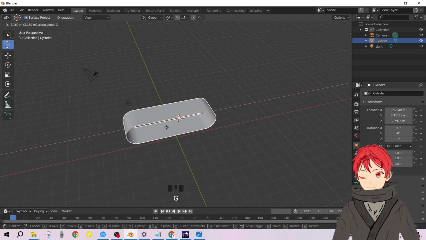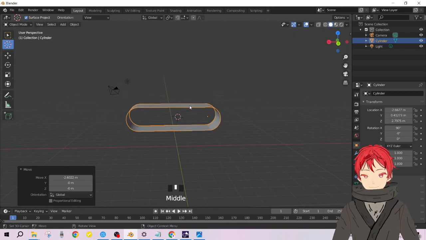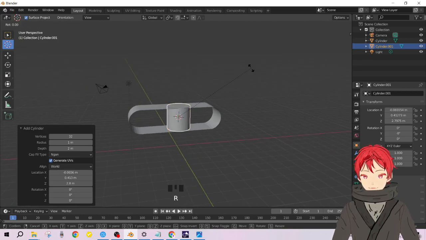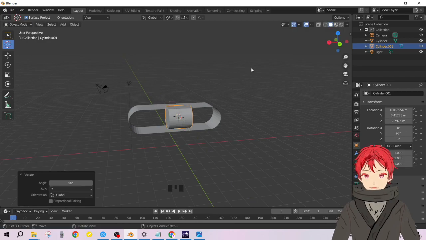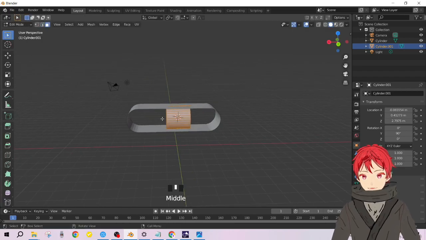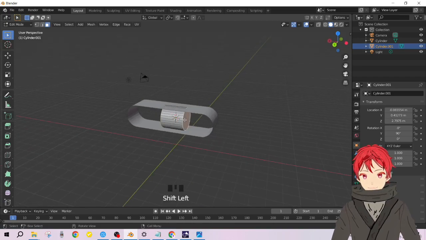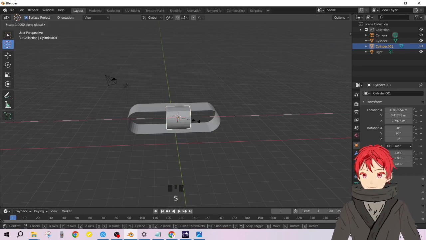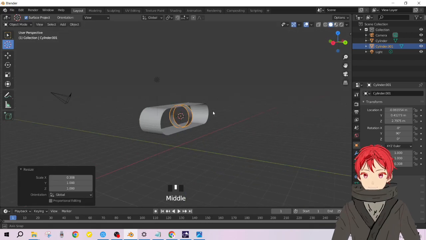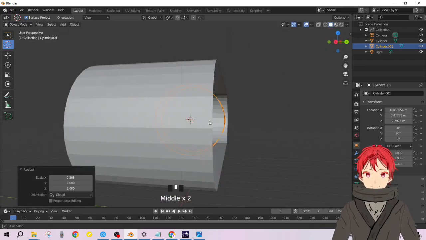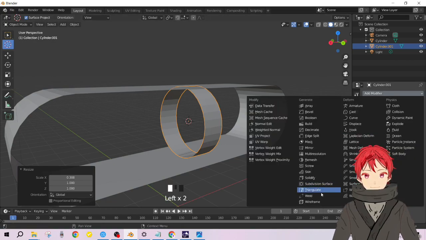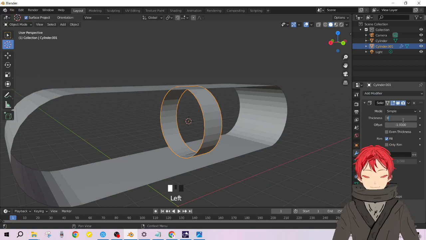Alright, let's bring it to the center and add yet another cylinder. Now press R, and this time we'll do it on the Y axis and press 90, then go back to edit mode, go to face select, select the faces and delete them. Go back to object mode, scale on the X axis to make it shorter. Now you'll see our ring right here doesn't have any extrusion or surface. So what we are gonna do is add a solidify modifier with a thickness of 0.2.